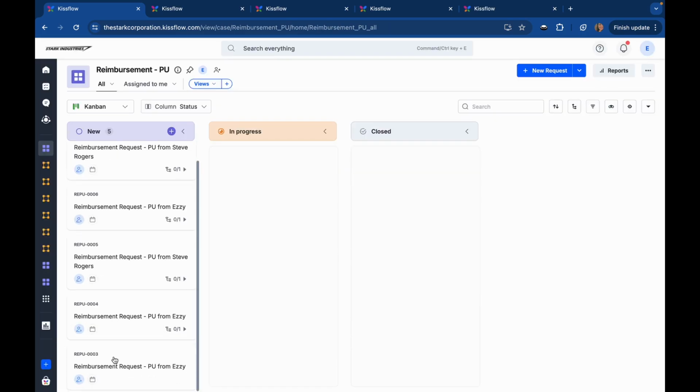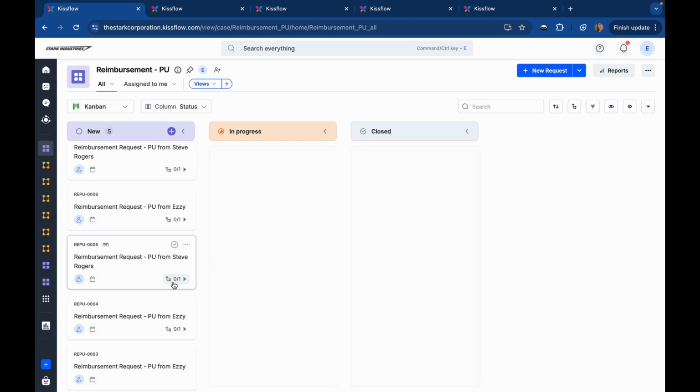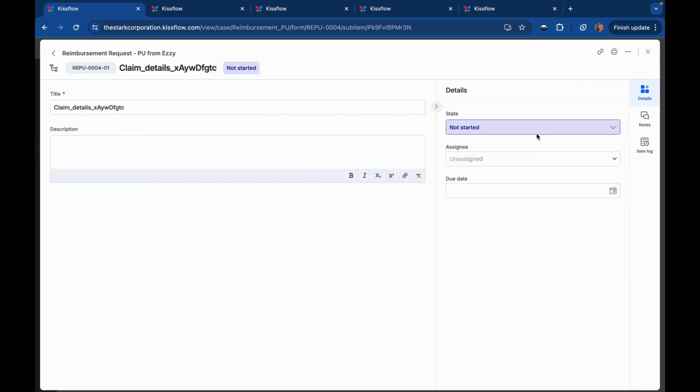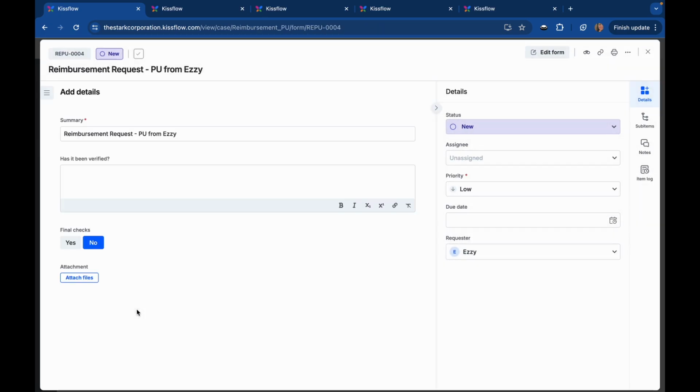So let me show it to you. Okay, this was before. Yeah, as you can see, it creates a sub item for me inside. So this is how you can configure sub items and actions, triggers and actions in the Kissflow integrations. This should really help you out if you've been using a lot of processes and interconnected processes, workflows with boards.